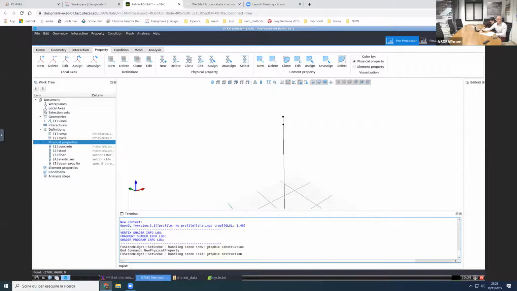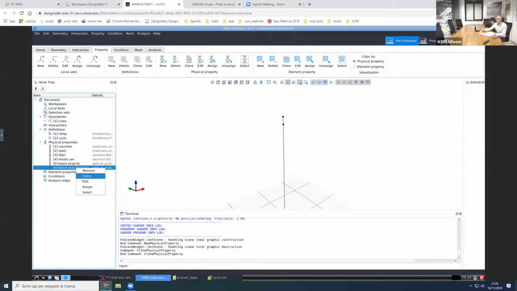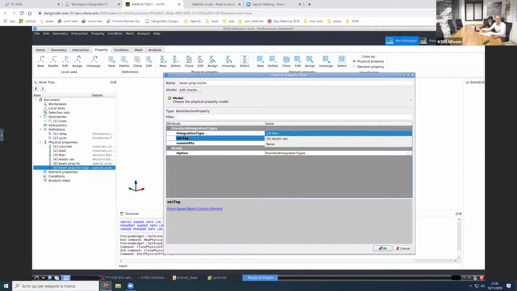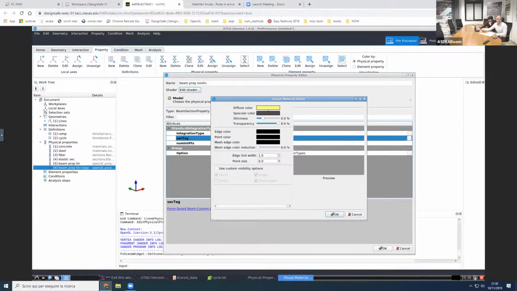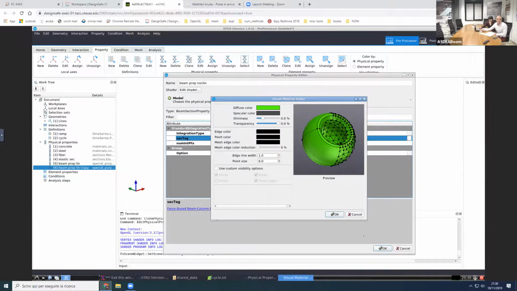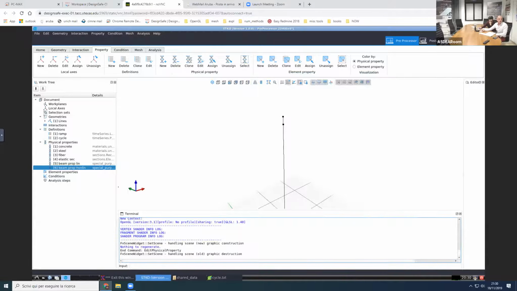And then let me create another one. Let me clone it because it will be the same, but with the fiber cross section. So it will be used for the nonlinear part of the model. It is the same, but we just change the section tag, which is the fiber one. Okay, let me change the color so we can see it. Let's pick a random one. That's fine. Now we created all the properties that we need.